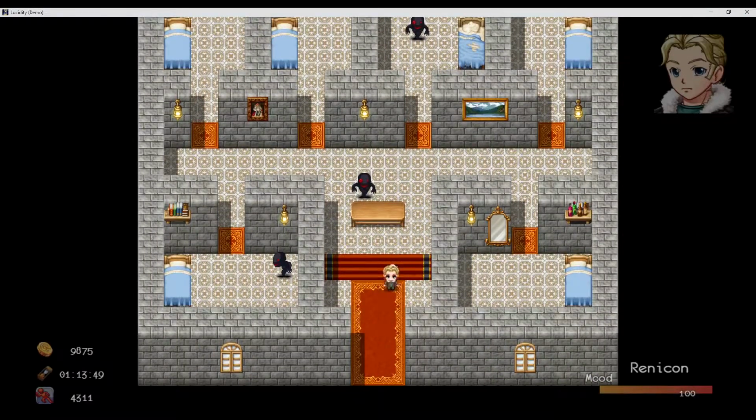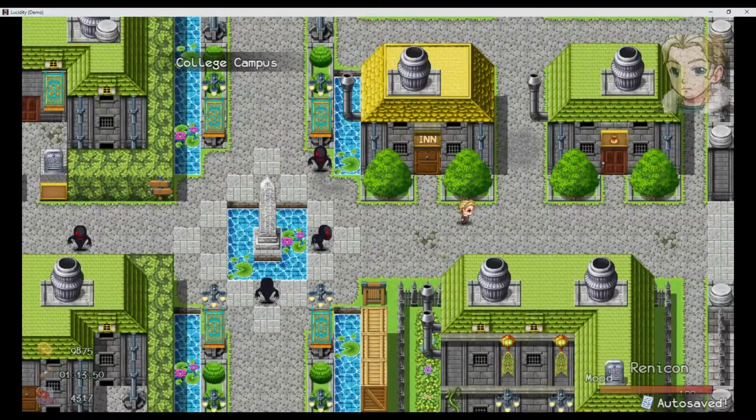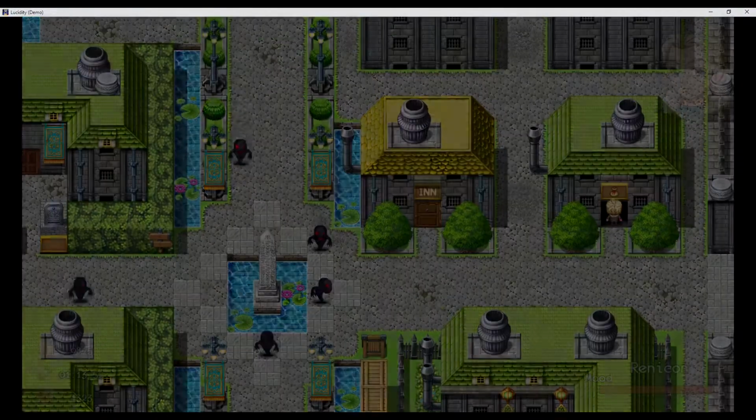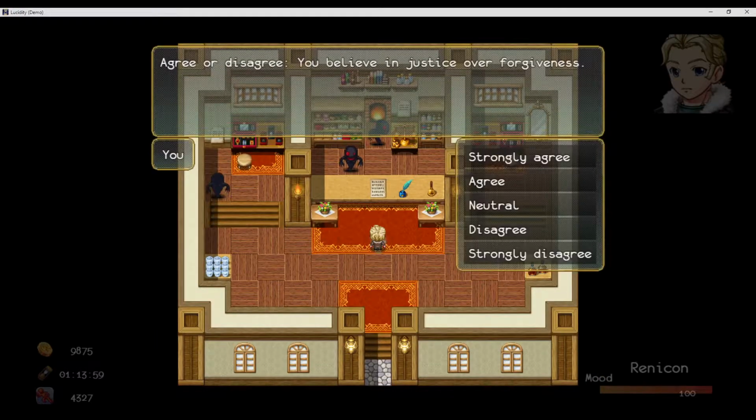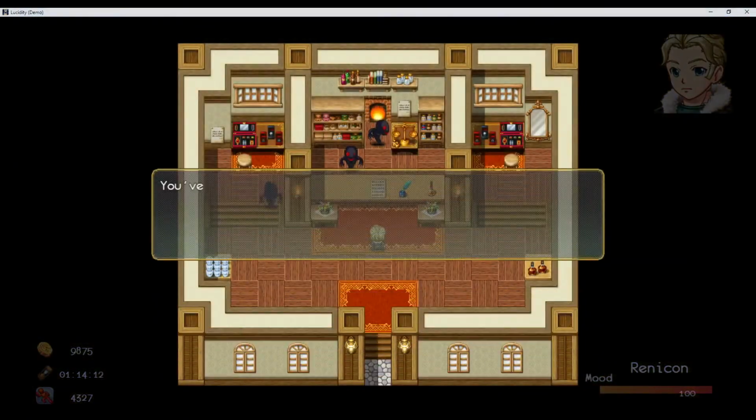Okay, so I'm not supposed to go in the inn. Oh, here we go. Justice over for. Like if somebody wrongs you, you'd rather see them in jail than just forgive them. I don't know, I guess it really depends. So that one's very situational.